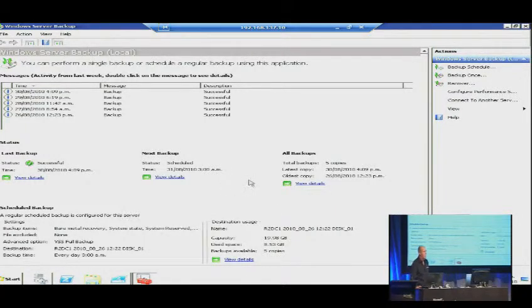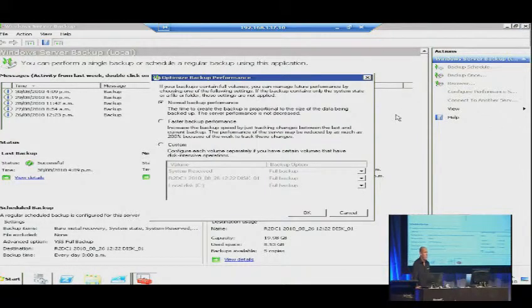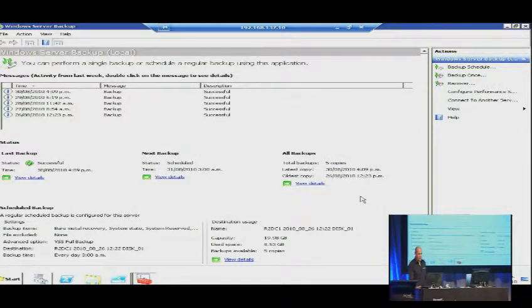If we were configuring this for the first time for a domain controller, for example, we'd want to configure the performance options as the starting point. So we'd configure normal backup performance, typically, as this has the lowest impact on your source disk and doesn't really cost you anything. So if in doubt, go for the normal backup performance.